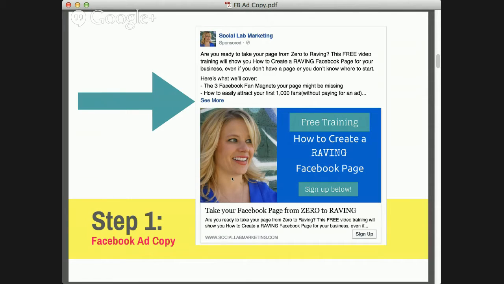So if you catch their attention there, they'll click to see more and read on. If you don't catch their attention at the top and you've got all your good juicy information at the bottom, no one's going to care. They're just going to keep scrolling past your ad. So that's just one quick note.